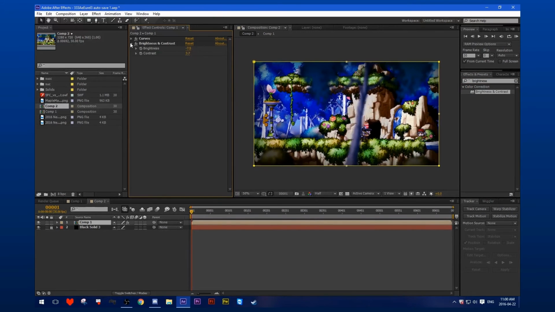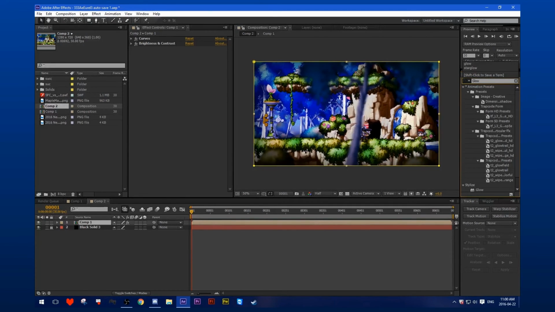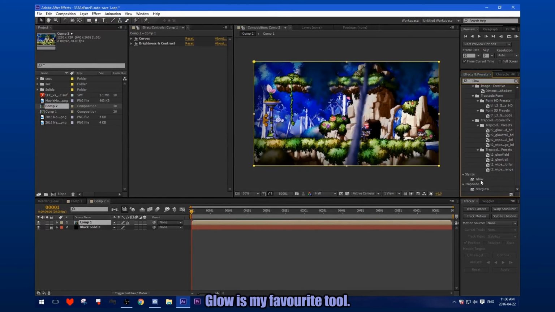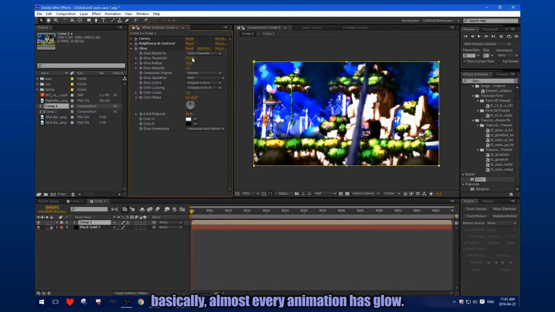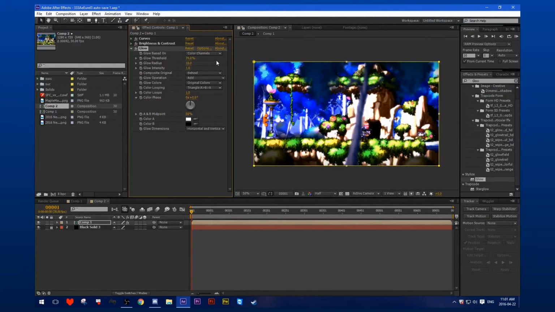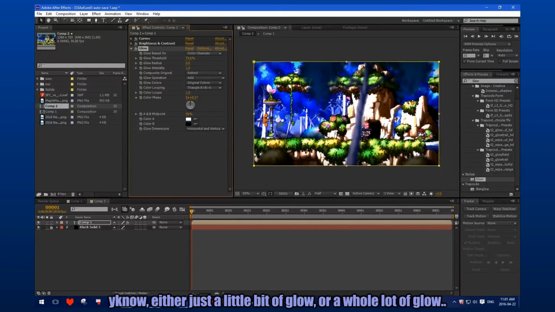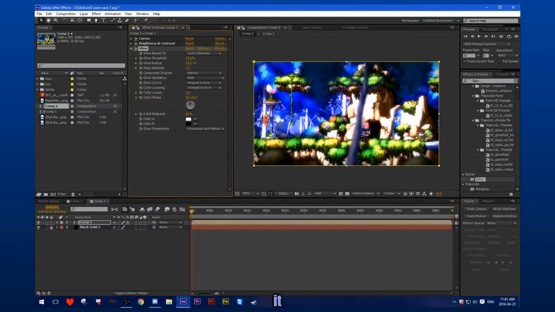So we've got brightness and contrast, we just adjust that a little. Then we go to glow. Glow is my favorite tool of them all. You don't need glow, but if you know me, and if you've noticed this from my animations, almost every animation has glow. Either just a little bit of glow or a lot of glow. I just love it all.